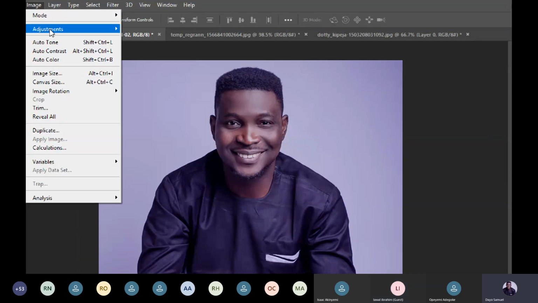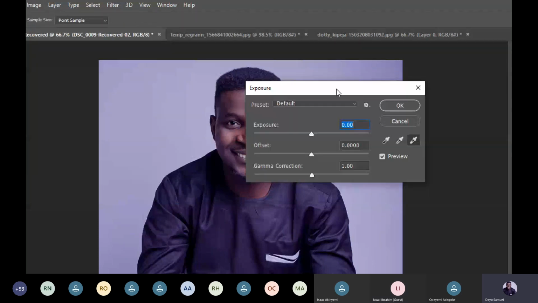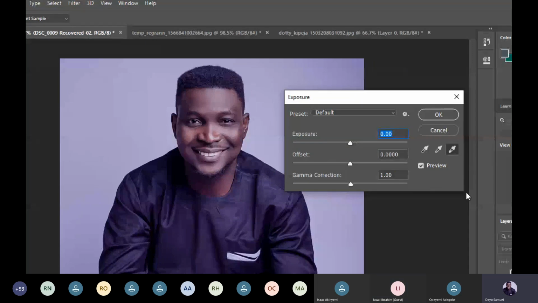So now adjustment, I'm going to go to exposure. And for exposure, by nature, exposure simply means the amount of light you let into maybe a camera, the amount of light that you allow into the range of what you are working on. So if I decrease the exposure, everything just darkens by itself. And if I increase exposure, it brightens. Offset, I don't usually adjust offset, but gamma is like the blend. It's like the flip side of exposure. So exposure simply means if you increase it, it whitens out, it kind of brightens up.